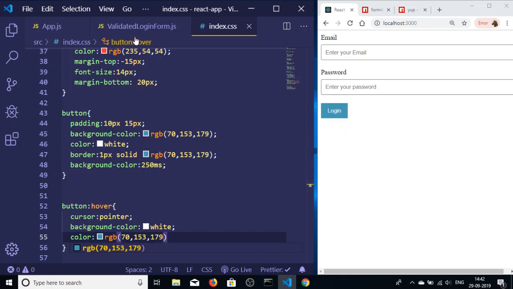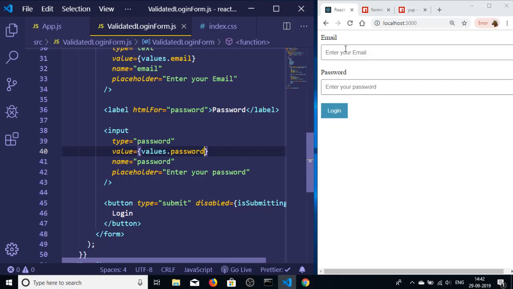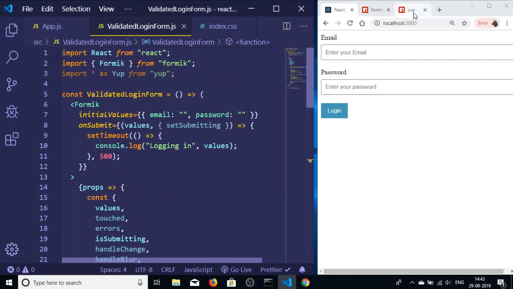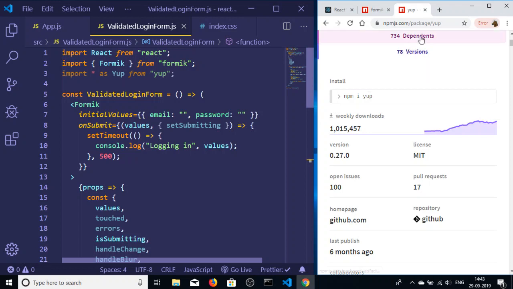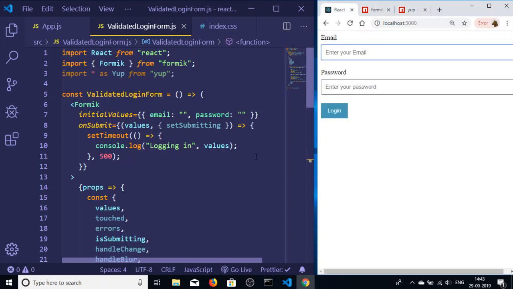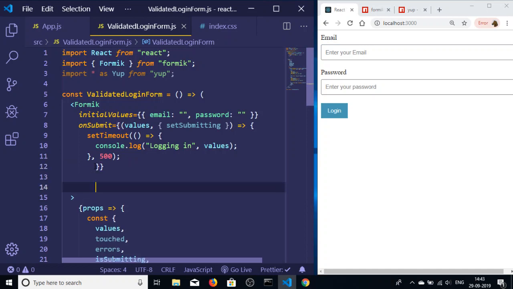So the CSS styles are complete, guys. You can see that our form is ready. So now we just need to write our validation rule, which is there in the yup library. You can see that this is the yup library. So just right at the top, when we pass the props here, inside this HTML variable here, you can see that we just need to write inside it.